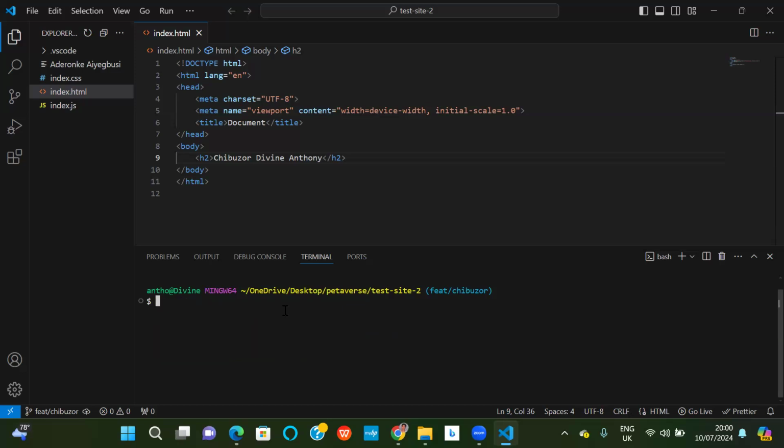So what is remaining is for us to push. So git space push space hyphen, that is -u, space origin, space the name of the branch you are working on. Perfect.